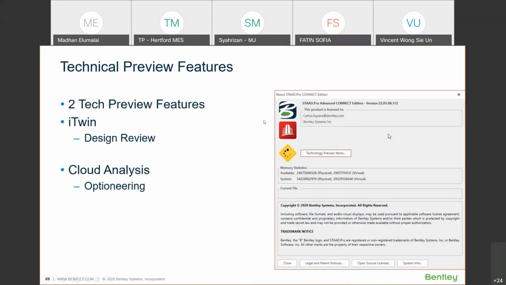And two tech preview features. Number one is iTwin for design review. While you're doing a project, you may deploy more engineers for finishing the same project. Using this iTwin design review, you can collaborate with the design team within the model, and you can quickly finish the design. There is an upcoming Accelerate YII event on this specific feature, so please look out for it. If you are not registered for it, please register.